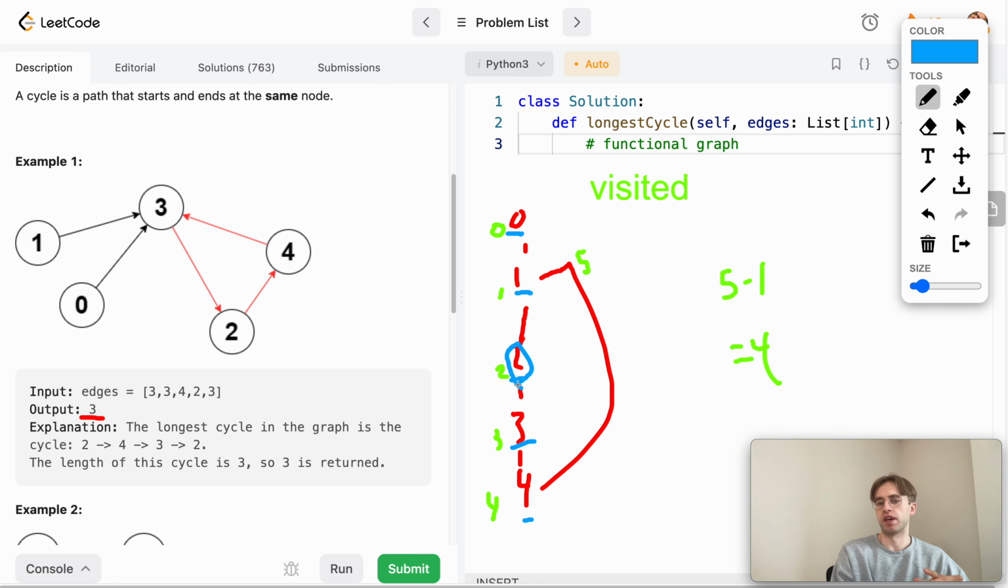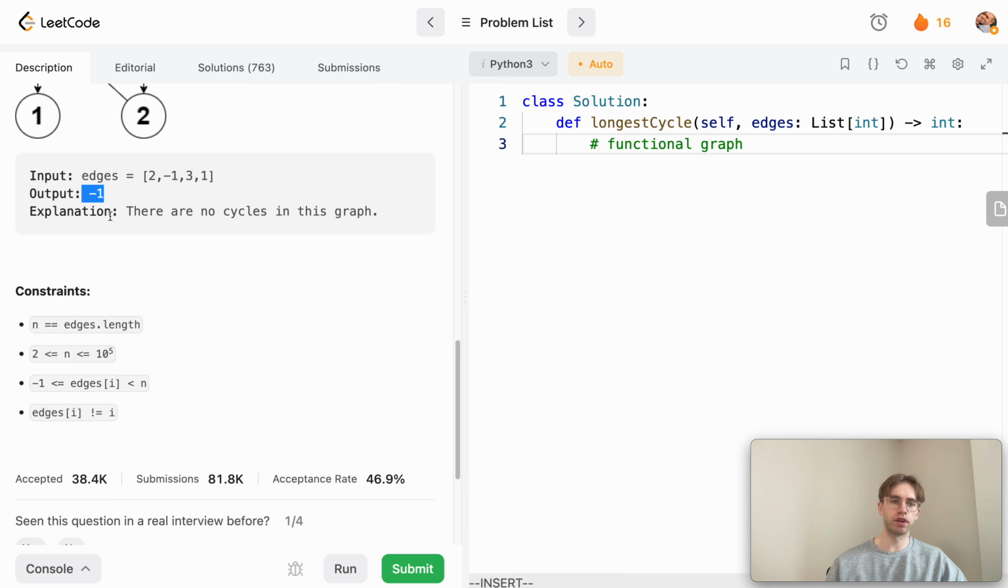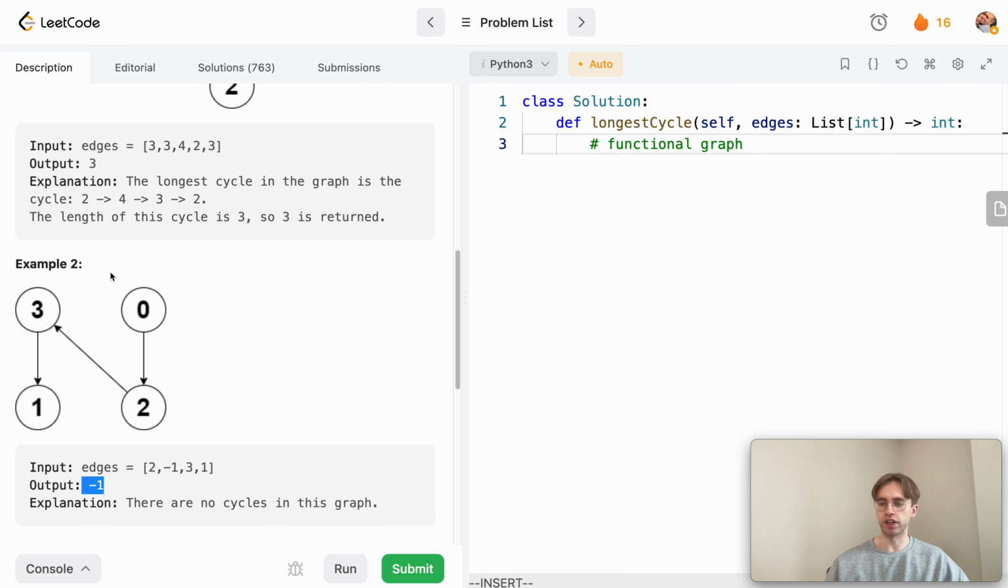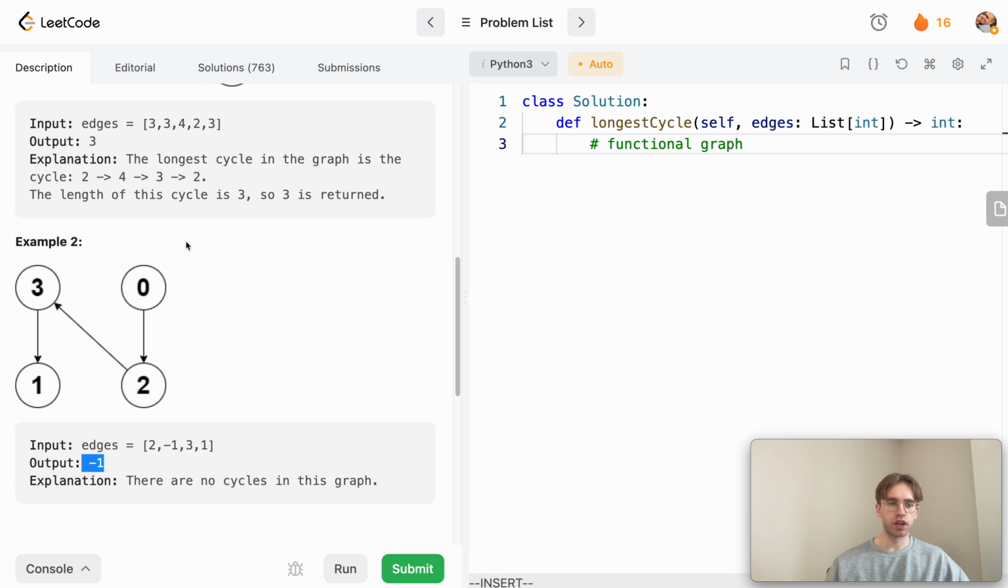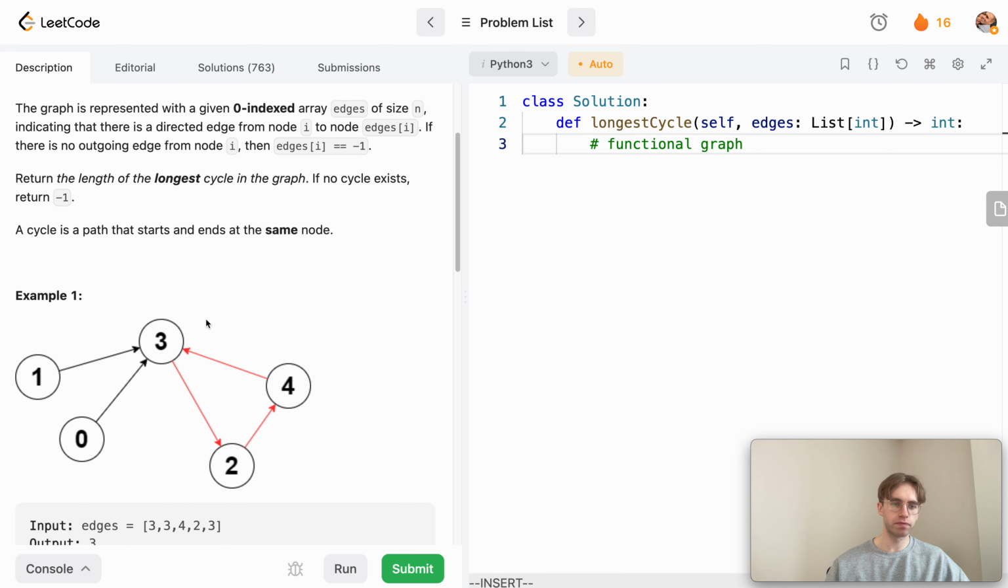And then also, say you did a depth first search on a node and there was no cycle, then you could just return -1, because in that case, we do want to be returning -1 for those where there is no cycle. Okay, so that's the graph algorithm. We'll go ahead and implement it.